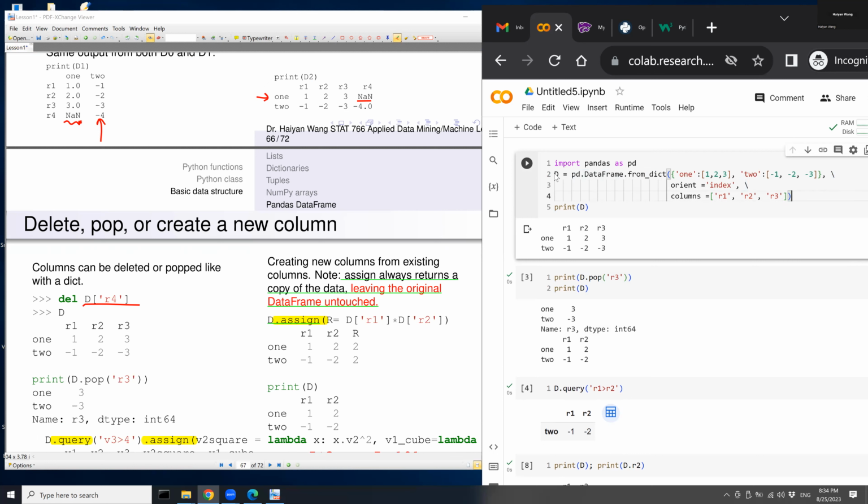So we have the D specified, and when you print it, you see these are the column names, and the 1, 2, that's the row name. And then when we try to delete one of them, you can just use the del and D with the name of the column. So the del here will delete that, but what's returned is the D itself, that the D itself has that column being deleted.